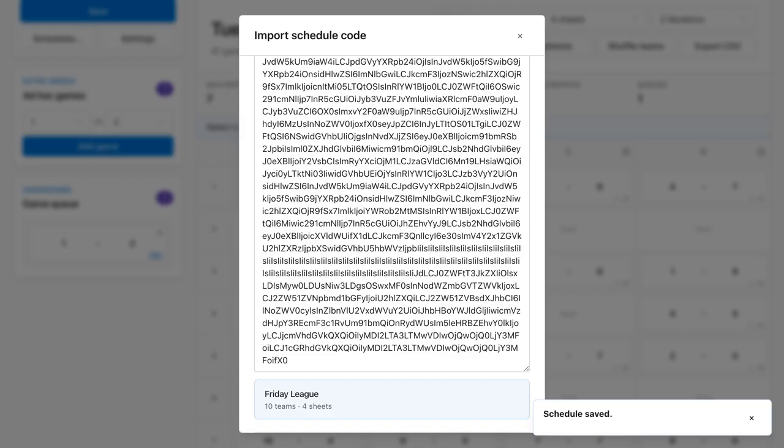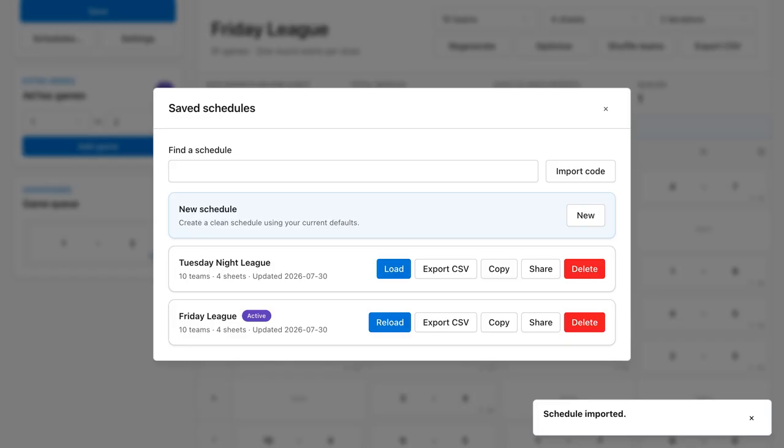To open a schedule someone else shared, go to Schedules. Select Import Code and paste their code. Validate code shows the schedule name and size before anything is imported. Select Import to save it in this browser, or confirm overwrite if that exact saved schedule is already here. The saved schedule list now contains both examples.